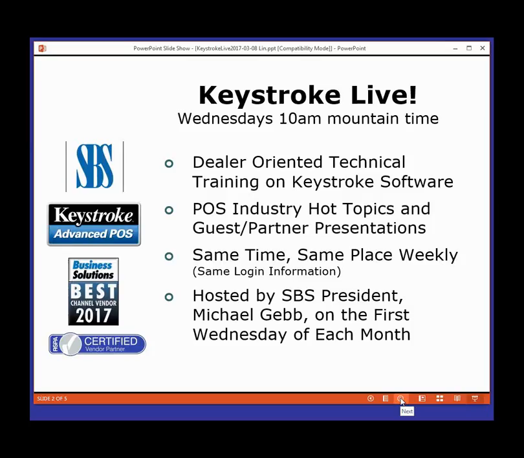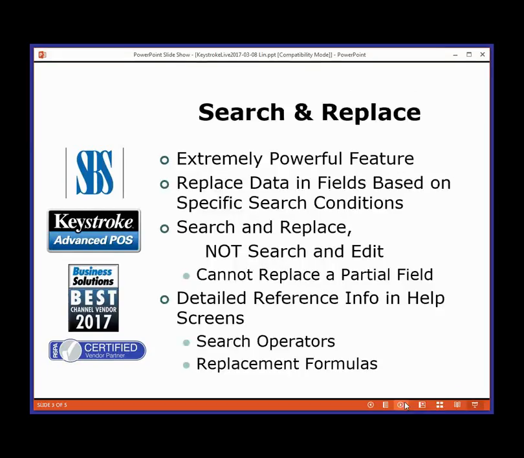So we're going to talk about search and replace. It's really a powerful feature. Also can be dangerous, so you want to be very careful with it, but it really helps you. It can help you maintain your database or make global changes rather easily rather than individually changing each record. It's designed to replace data in fields based on specific search conditions.